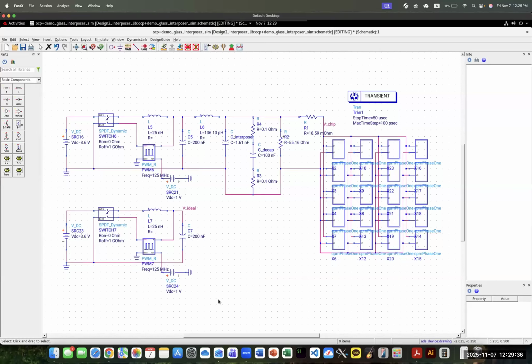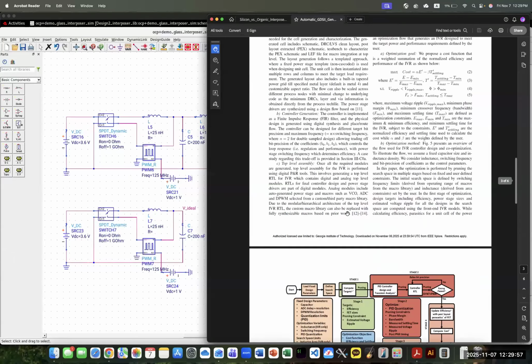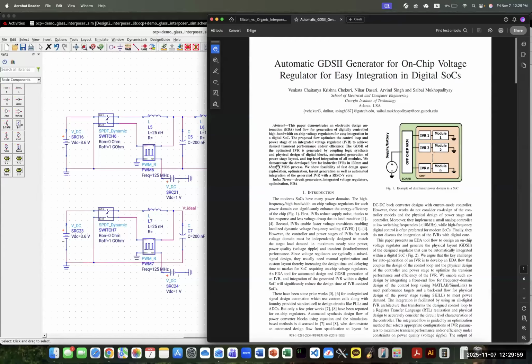So is that 200 nanofarad cap in the IVR? For the IVR, yeah. 25 nanohenry and 200 nanohenry. So is this kind of a mock-up of a real IVR? Yeah, the source is from this paper.